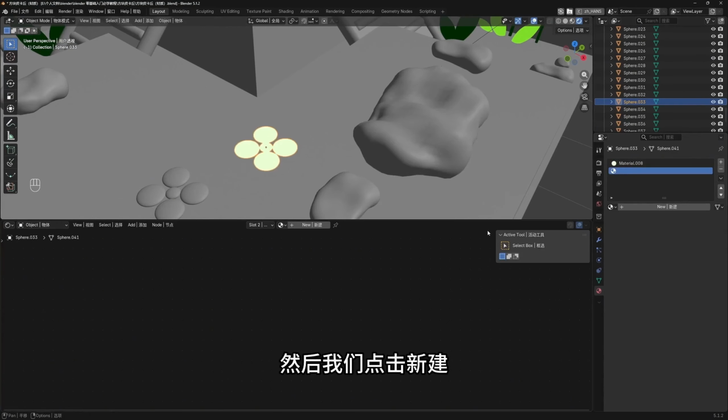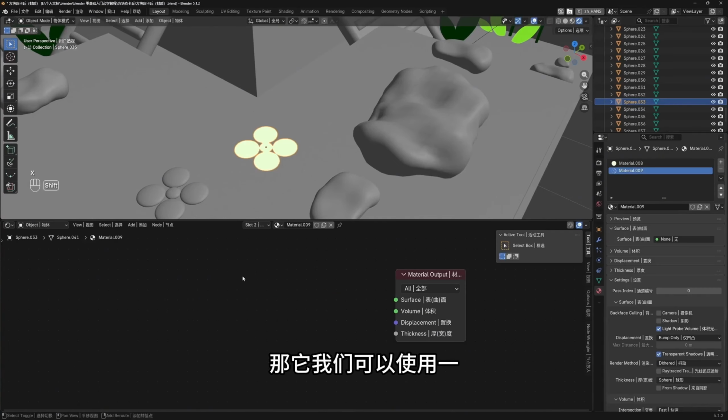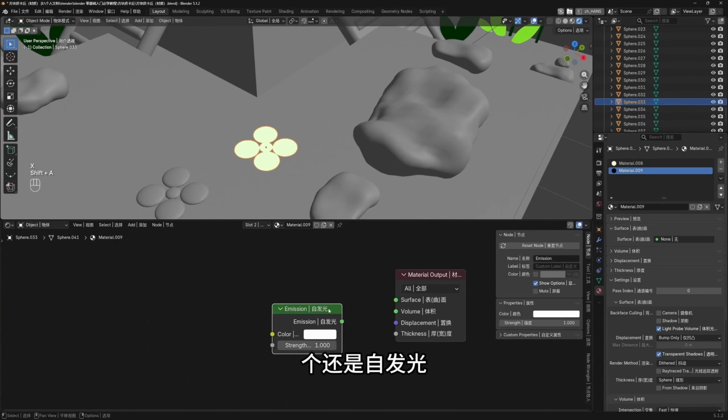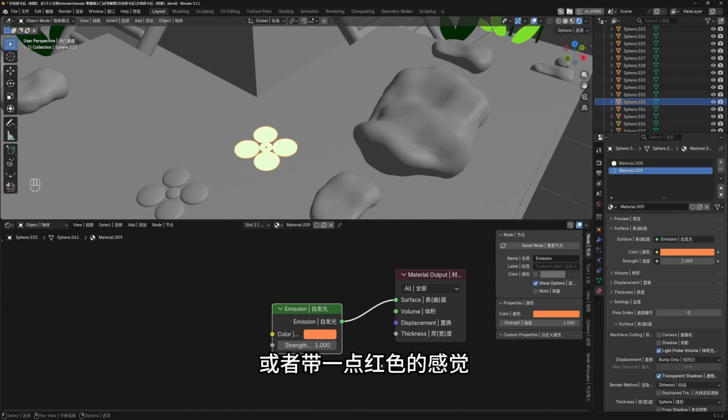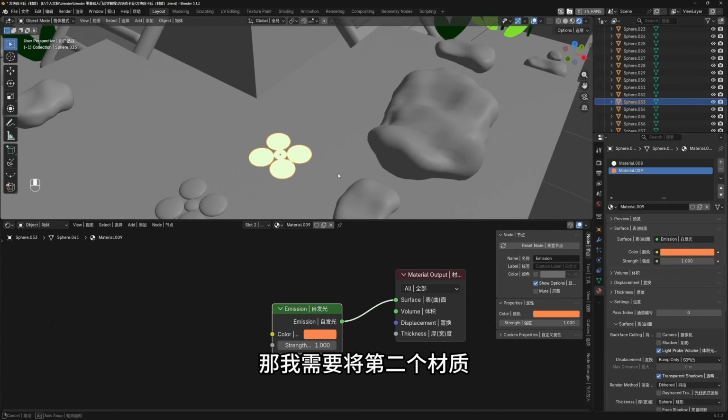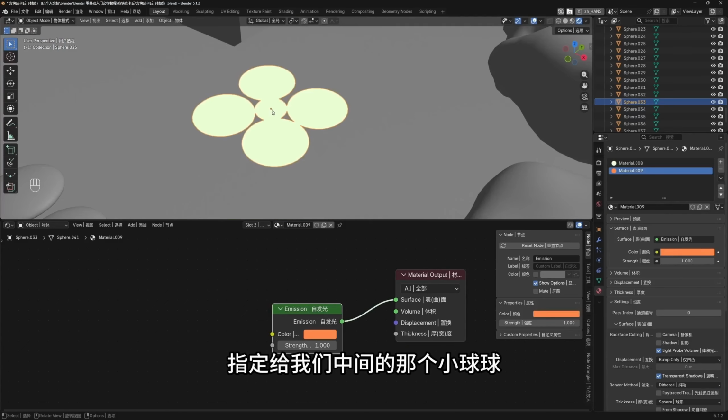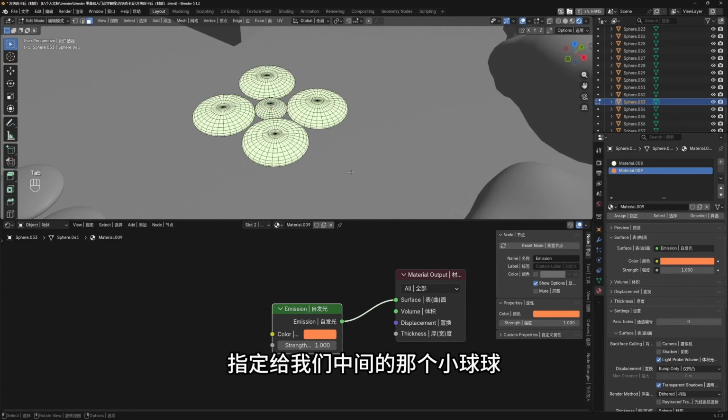Let's create a new shader. Then we click New. Can we use self-illumination? But I wish it was more orange, or a little red feeling. Then what do I need to do with the second material? Designate it for the little ball among us.